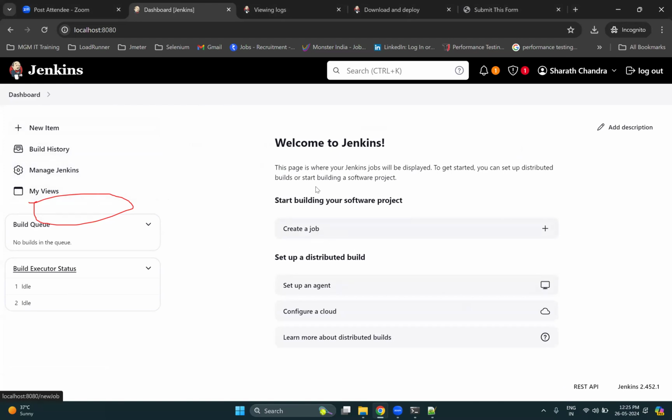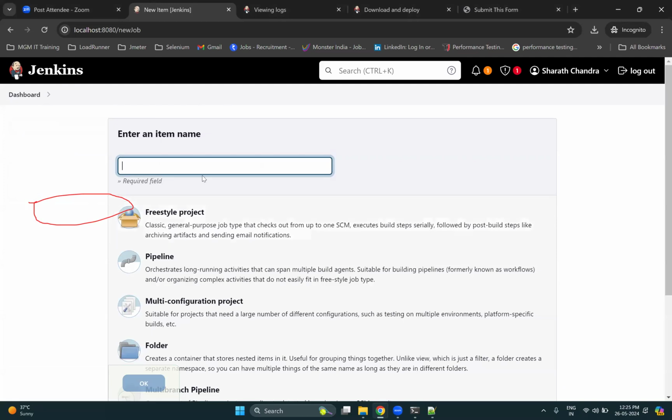Right? So what I will do now is, do you have any JMeter scripts, Sarath? Yes, sir. Okay, I have. So I'll create a job. Let's say, for example, you want to run a JMeter script with this Jenkins job. So what I will do is run JMeter scripts. Okay. Or else, we'll do one thing.